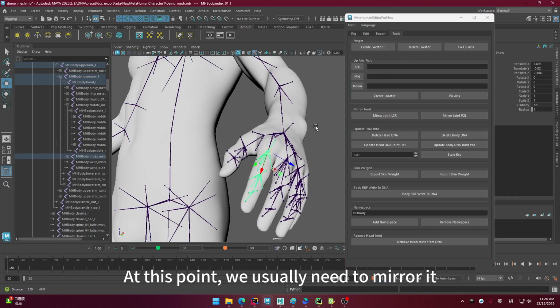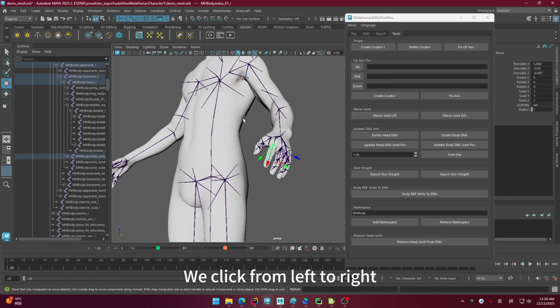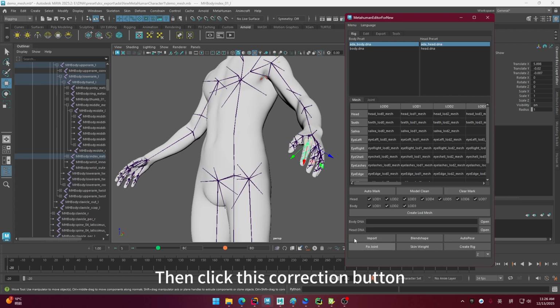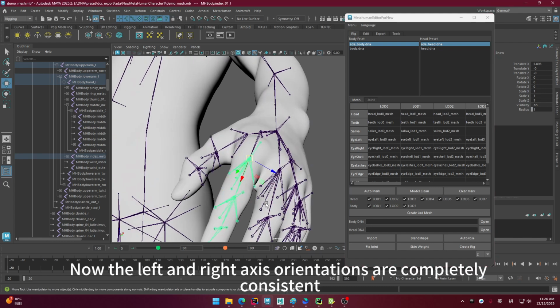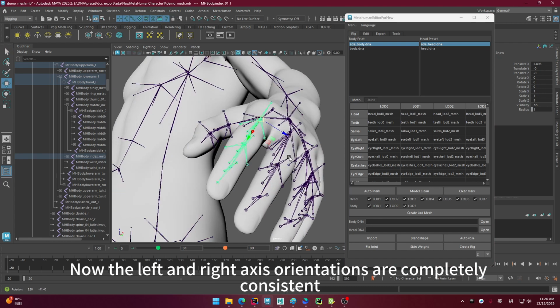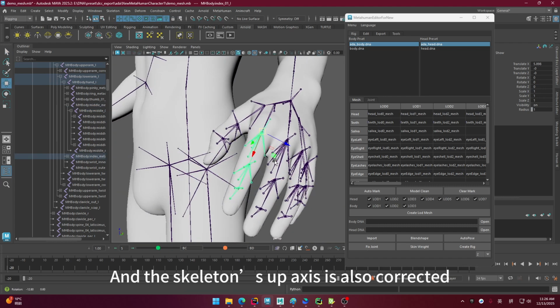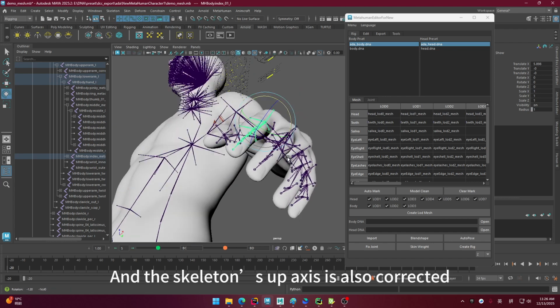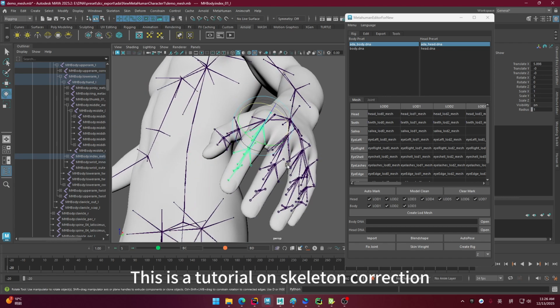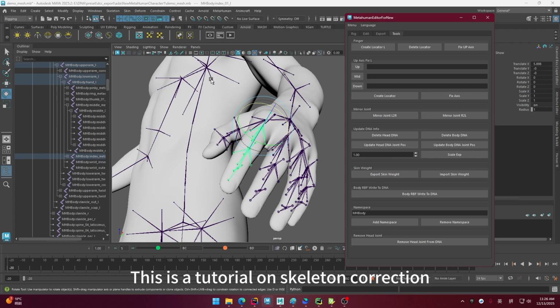At this point, we usually need to mirror it. We click from left to right, then click this correction button. Okay, now the left and right axis orientations are completely consistent. This also achieves a mirroring effect, and the skeleton's up axis is also corrected. This is a tutorial on skeleton correction.